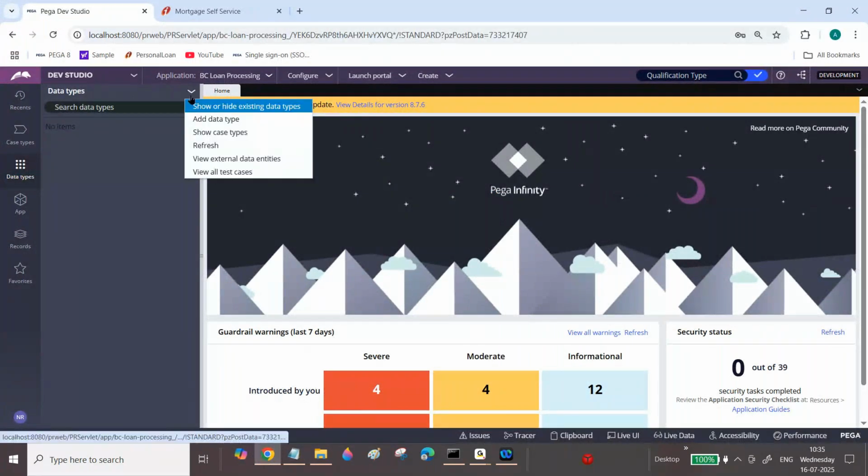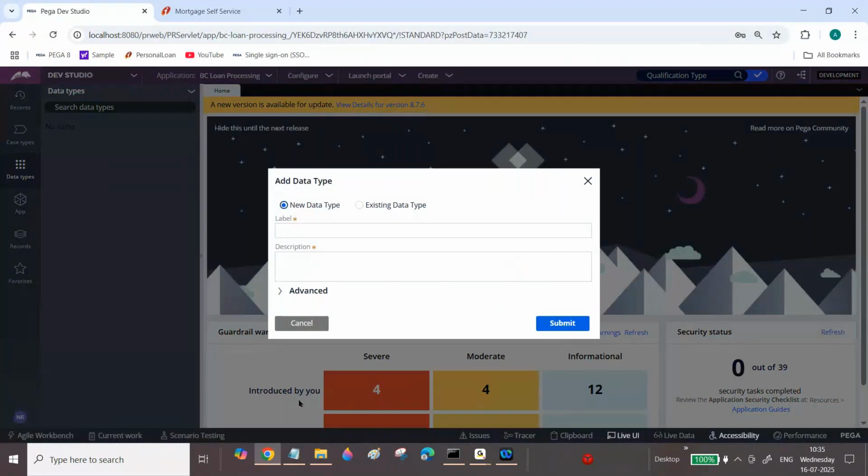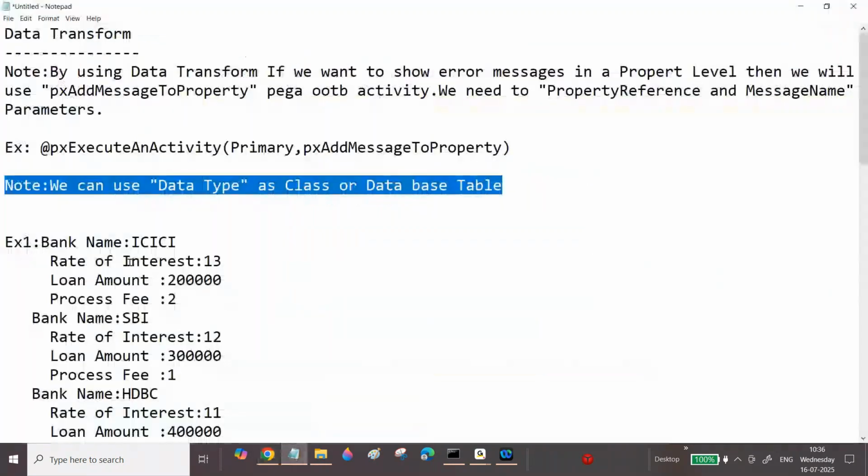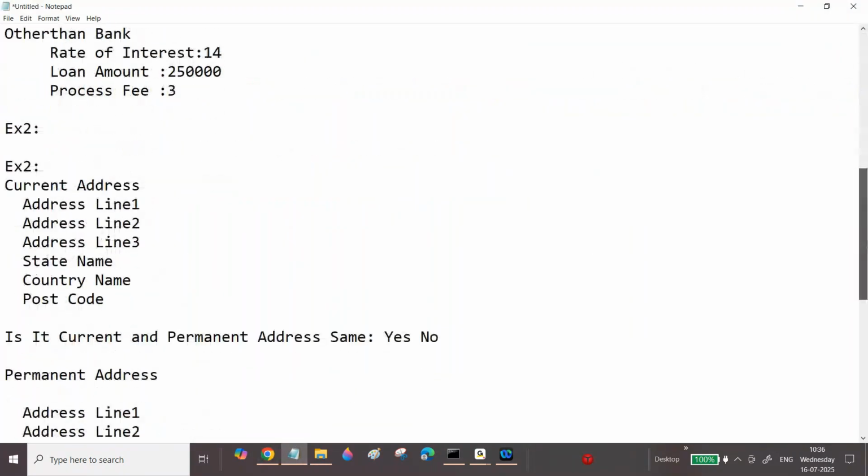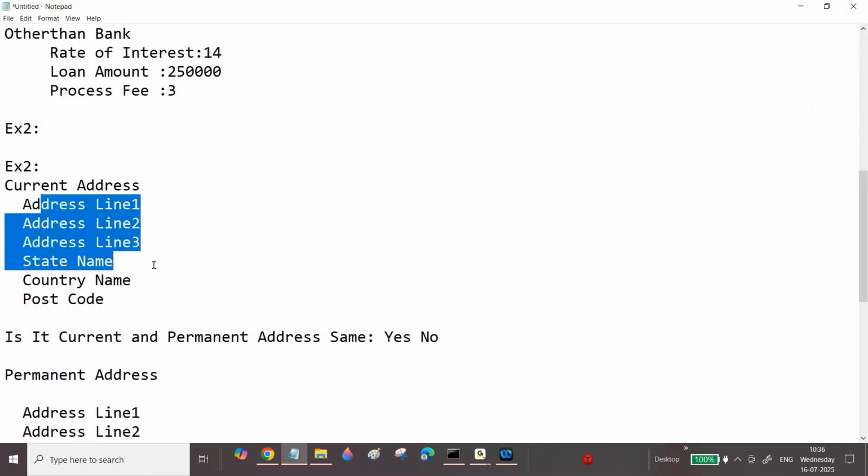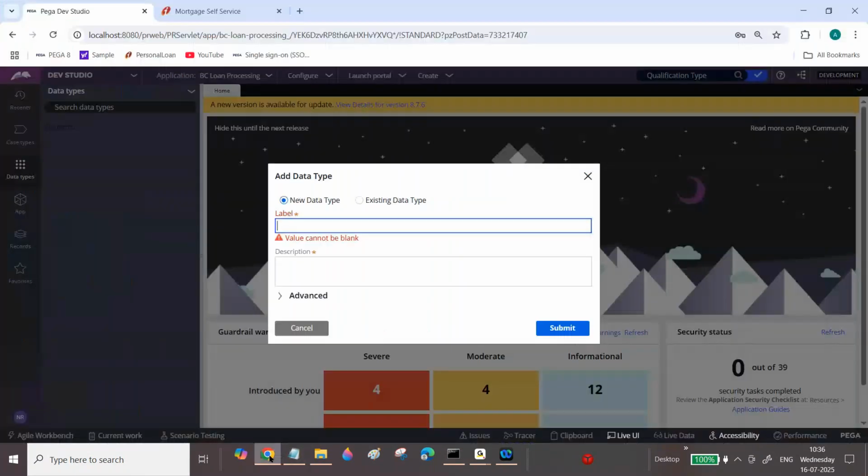Now I'm adding address. Address is not part of your work; it is part of your BC application. Everyone knows this example. Whatever process I'm doing, you should know why I am doing it like that. Fine, now I'm giving address.